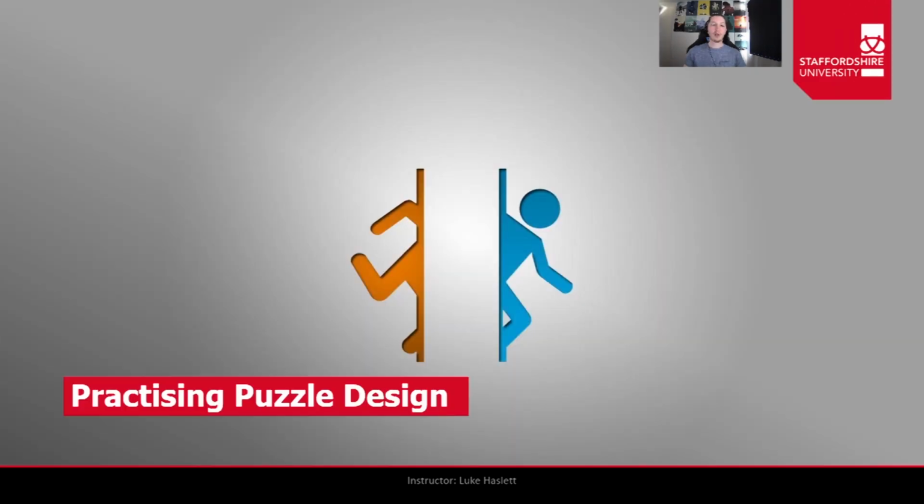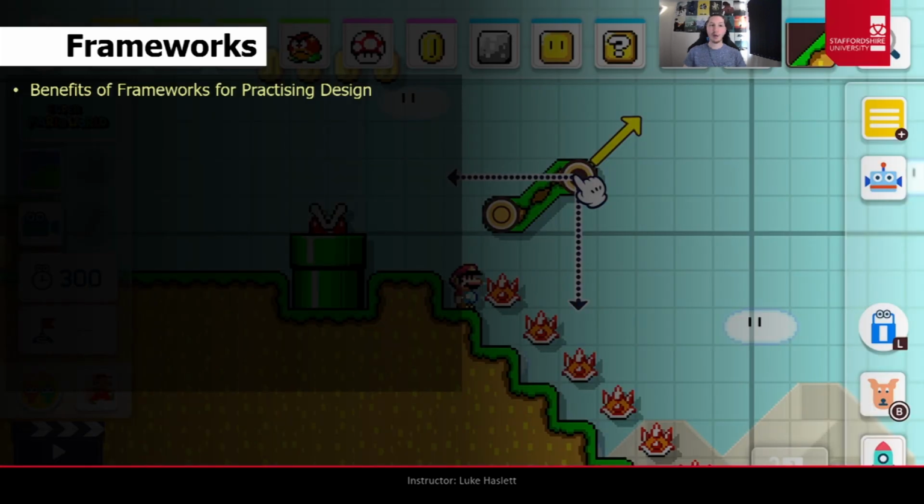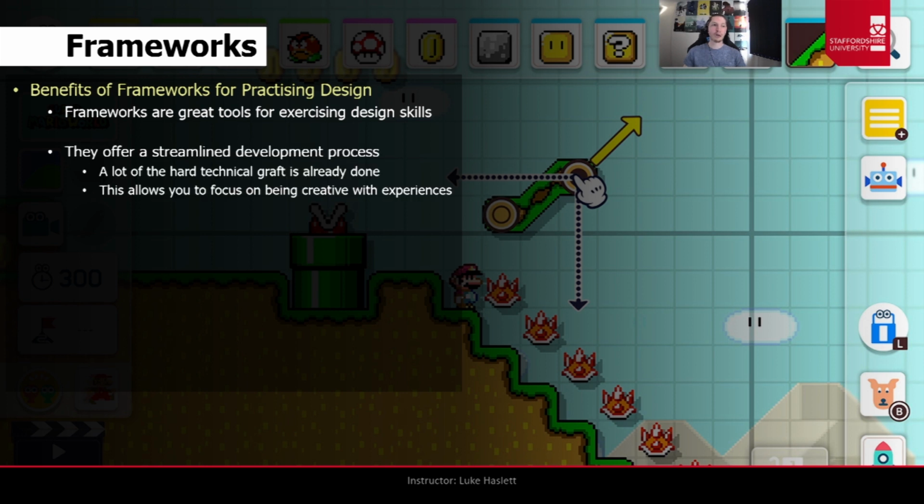So now we've covered the basics in how we approach designing puzzles, the next logical step is to then practice these skills. And one way that we like to do this at Staffs is by using a little thing called a framework. Now there's lots of benefits that come with frameworks, and we use them because they are great tools for actually just getting straight into designing and exercising our skills.